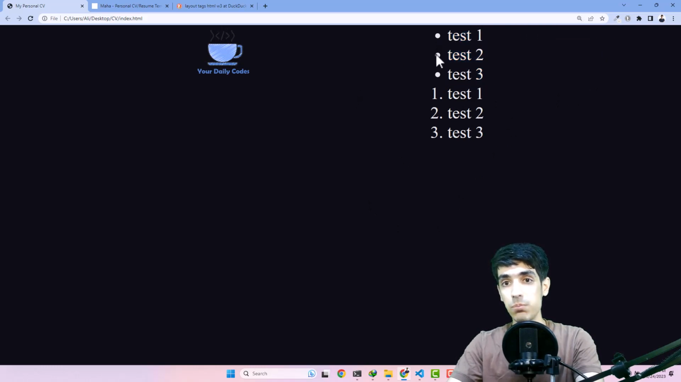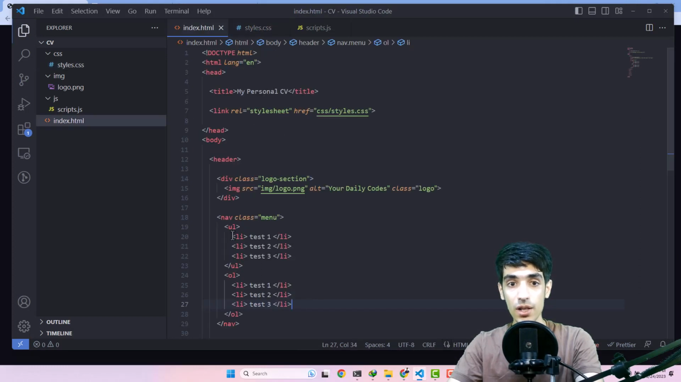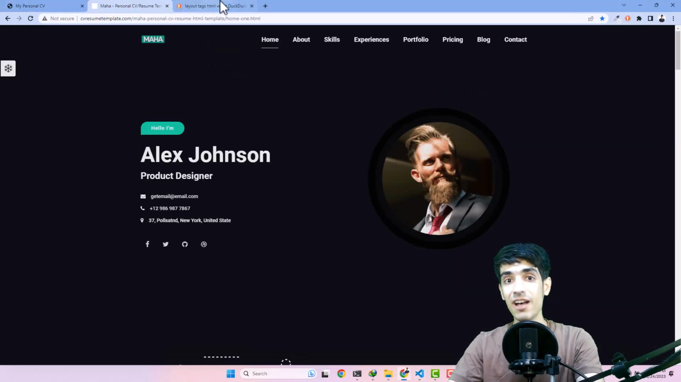It looks like a bullet point list. And OL, of course, is an ordered list. So OL is ordered list and UL is unordered list. And usually when people are designing lists, you use UL and OL tags, and usually in their menu, in their nav bar, people usually use these UL and LI tags.